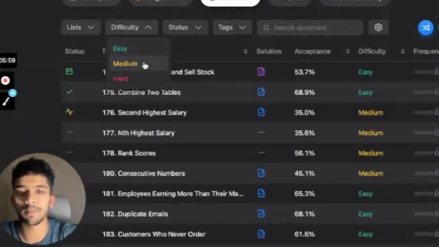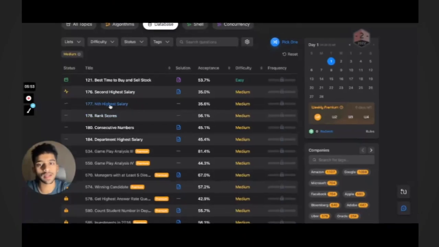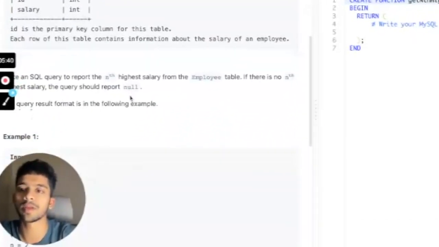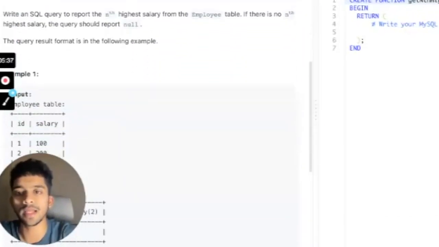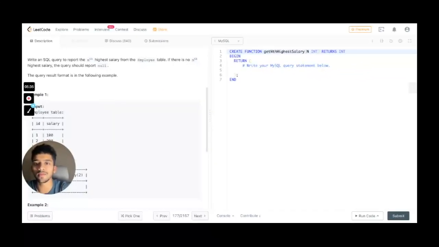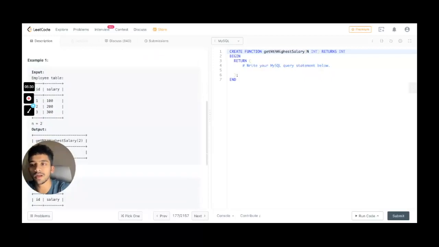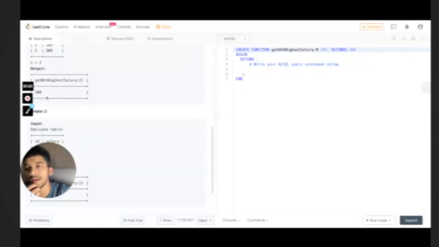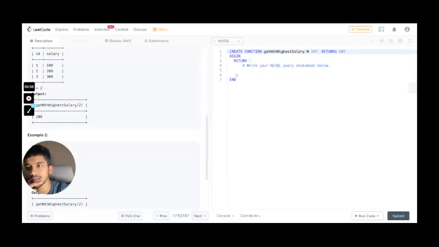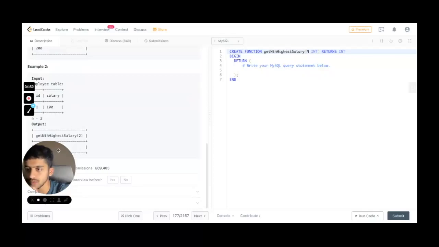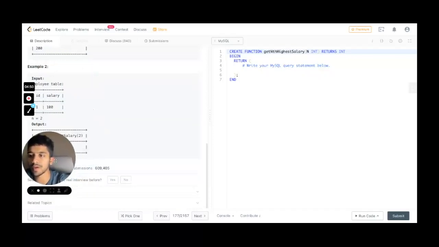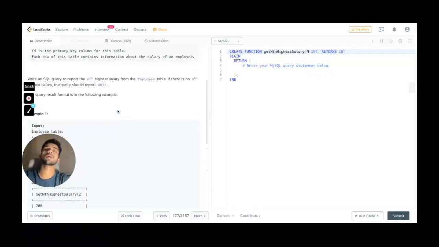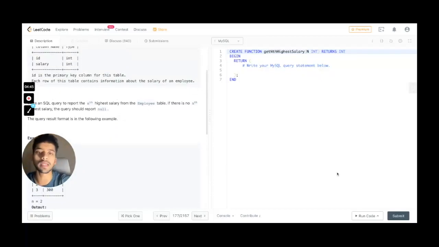Databases, select medium, nth highest salary. Okay, so you have a table, ID's primary key, contains salary. To report the nth highest salary, if there is no nth highest salary, the query should report null. Okay, for example, this is the employee table. If n is equal to 2, we need to get the second highest salary. If n is equal to 2, it's going to print null. So basically we order the salary by the ascending order.